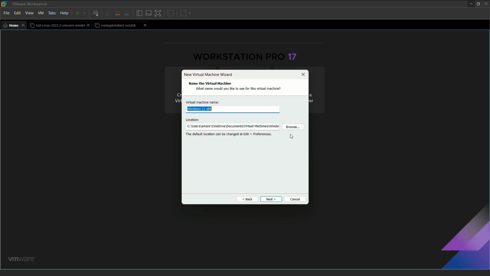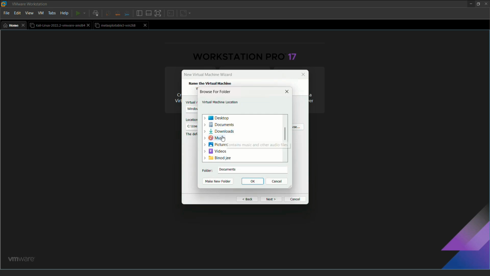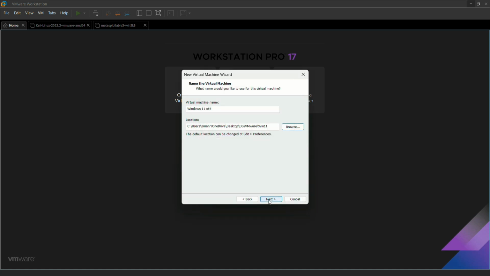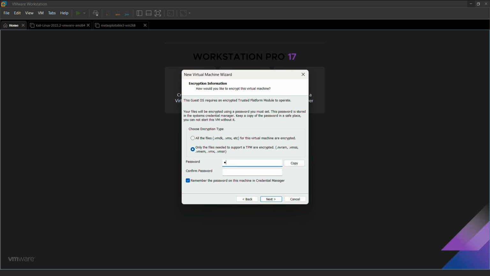Give your virtual machine a name, Windows 11 x64 is fine, and choose a location to store the VM files. I'm putting mine in a dedicated VMware folder on my desktop. Click Next. Now, for Windows 11, encryption is required for the Trusted Platform Module, or TPM, to function. So we'll need to set an encryption password for this virtual machine. Choose a strong password and confirm it. Remember this password, as you'll need it if you move or copy the VM.